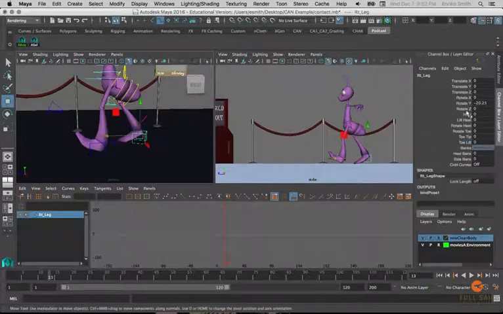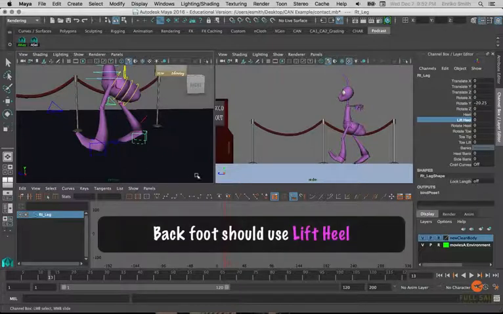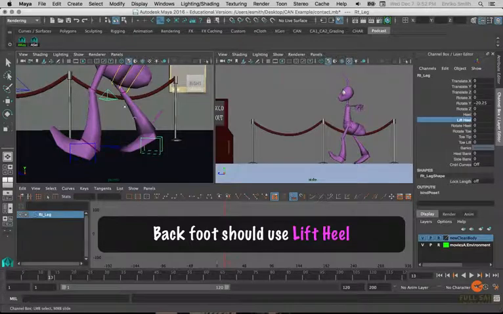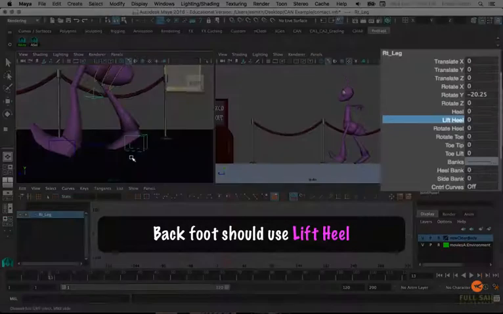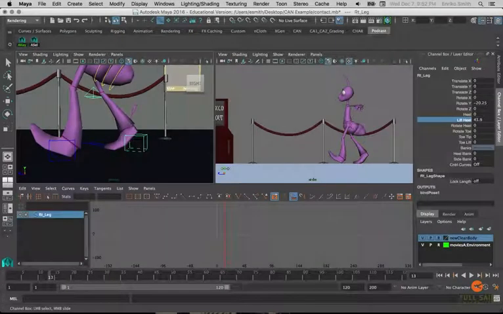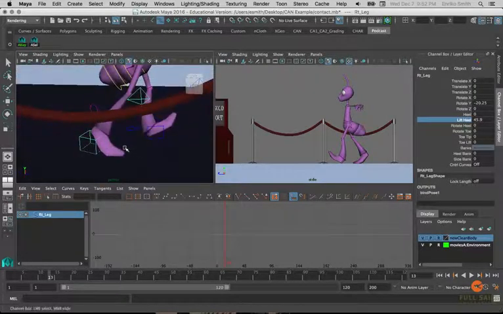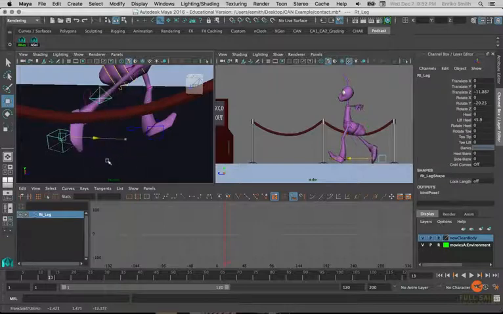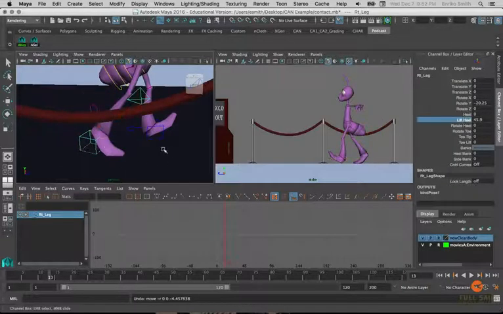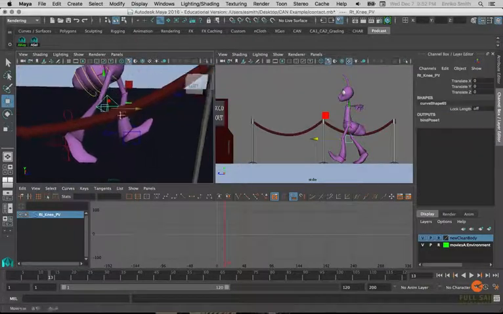Now on the back foot, we're going to use lift heel so that the foot is actually rolling up off the ground. Right now, currently, that leg is locking out. We can see it's hyperextending, and we never want that to happen in our scene. We never want to have that hyperextension there. So we need to manually make sure that the foot is lifting up off the ground, lifting the heel up off of the ground, and we can tell that when we push it enough that it gives a little bit of bend in our knee. So you can see as I continue to push that, the knee starts to bend.